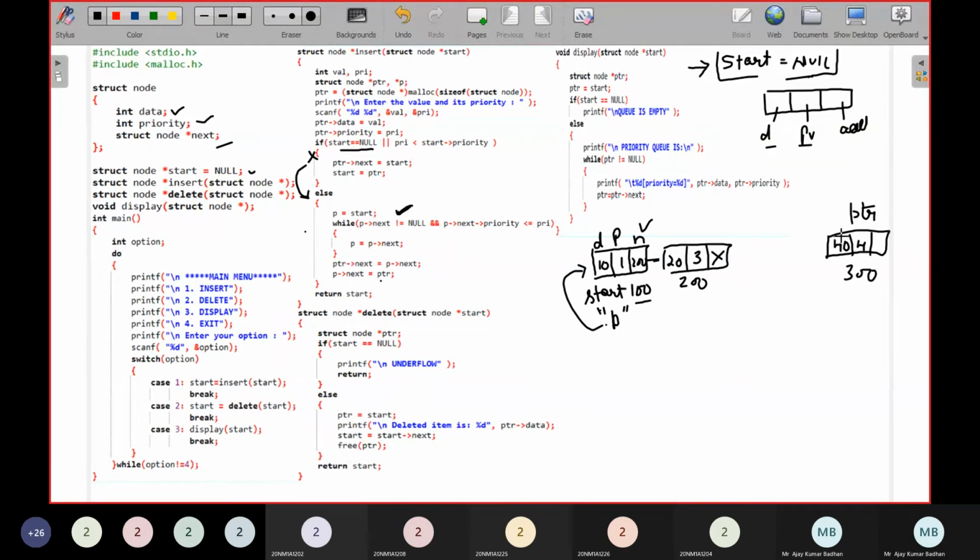Now you have to check the priority of this particular new node with the priority of the existing one. So is P next priority less than or equal to PRI or not? What is the value of PRI we have here? That is the priority of the new node, 4. And I'm checking with what? P next priority. P is pointing to the first node. Its next, what is the address present in the next? 200. That will be coming to this node.